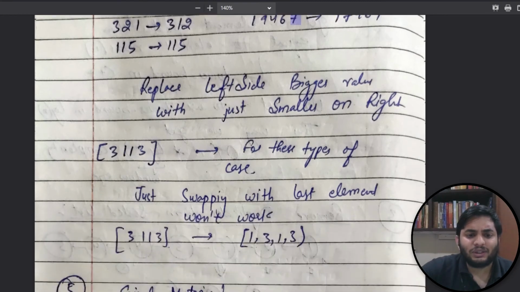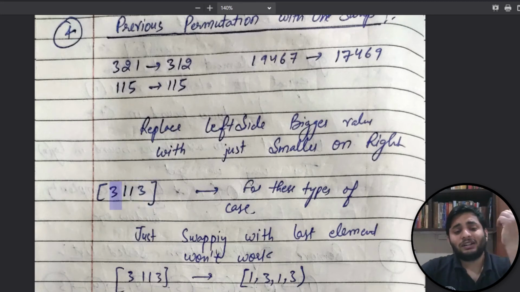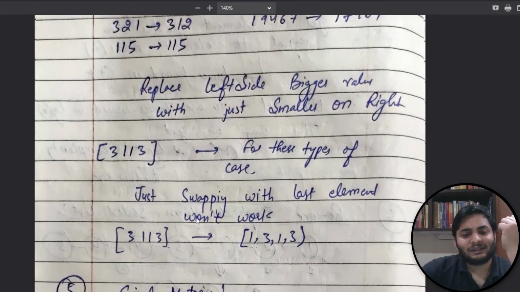So let's visualize this case. 3 gets 3, and then it is decreasing, right? 7 decreasing, 3 similar, and then increasing. So this number needs to be changed, and this number needs to change. So can I swap with the last element? No, I can't. I need to get a number which is below 3, but that number is the greatest among these digits, right? So just swapping with the last element won't work.